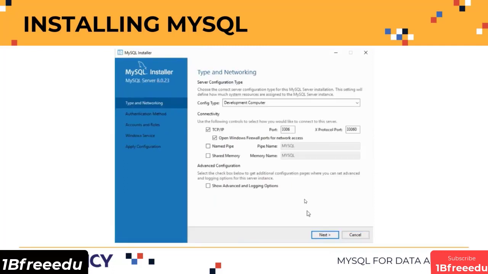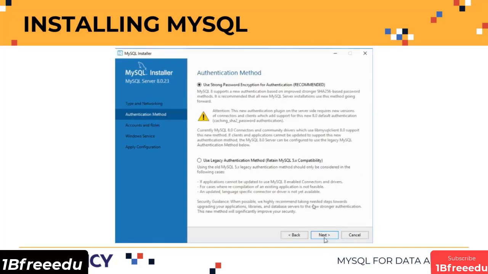Now it's time to configure the network. Here, we're going to do the difficult task of not touching anything and only clicking on next. Then you'll be prompted with an authentication method, and you guessed it, just click on next again.